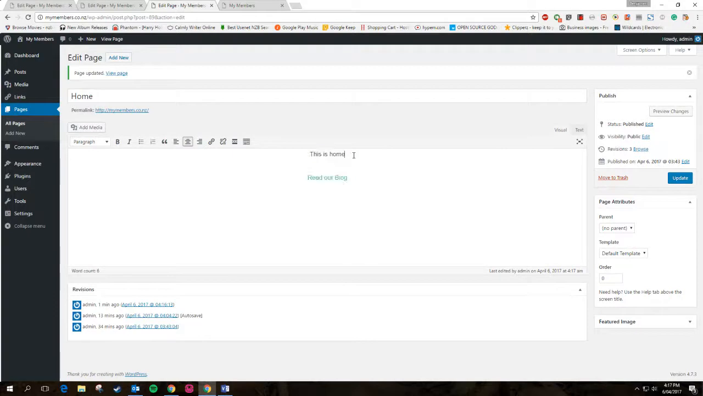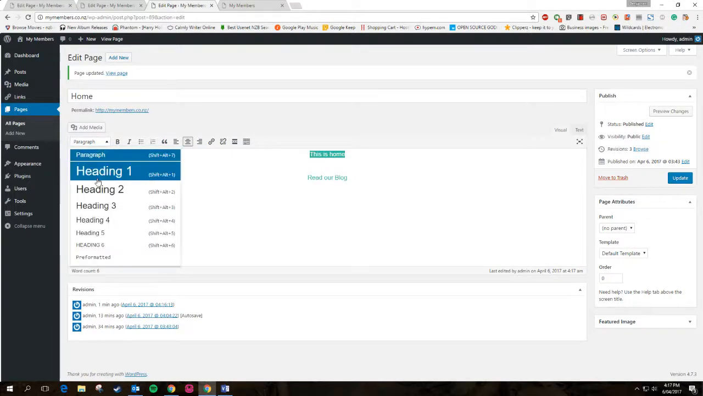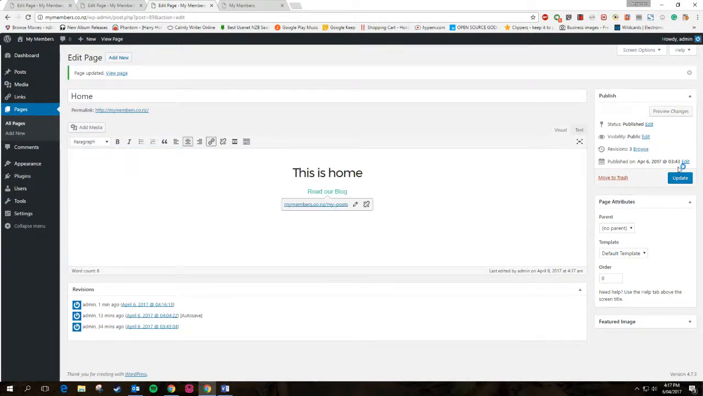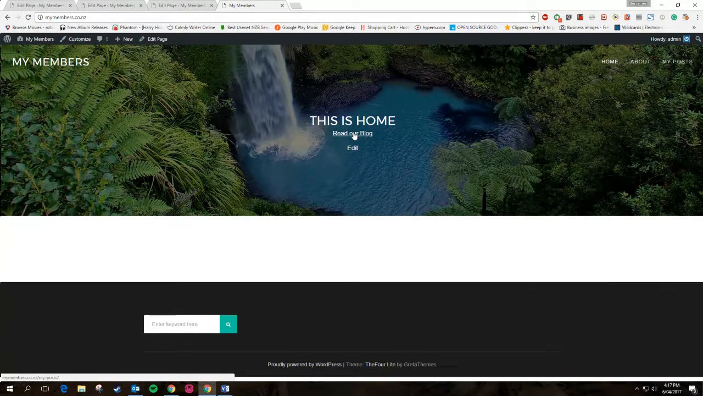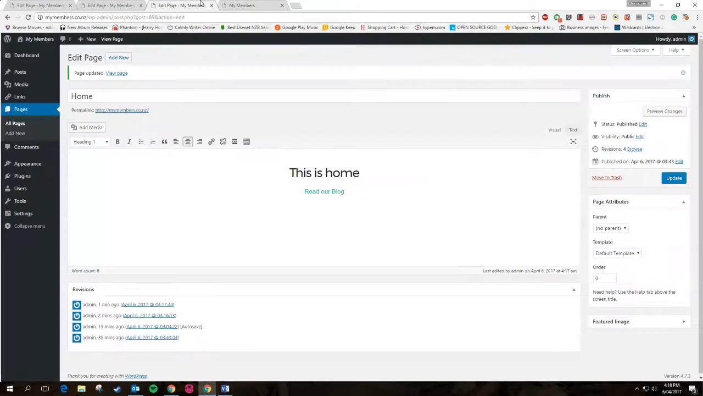I'll make sure I select home, and I might change that to header 1, so big daddy header. I'm happy to have the link to the blog. I'll refresh that. We've now got a home page which says this is home, read our blog. And if we logged out, we wouldn't have these edit options. That's okay. That might be our home page. Very boring, not very pretty home page, but that's okay.